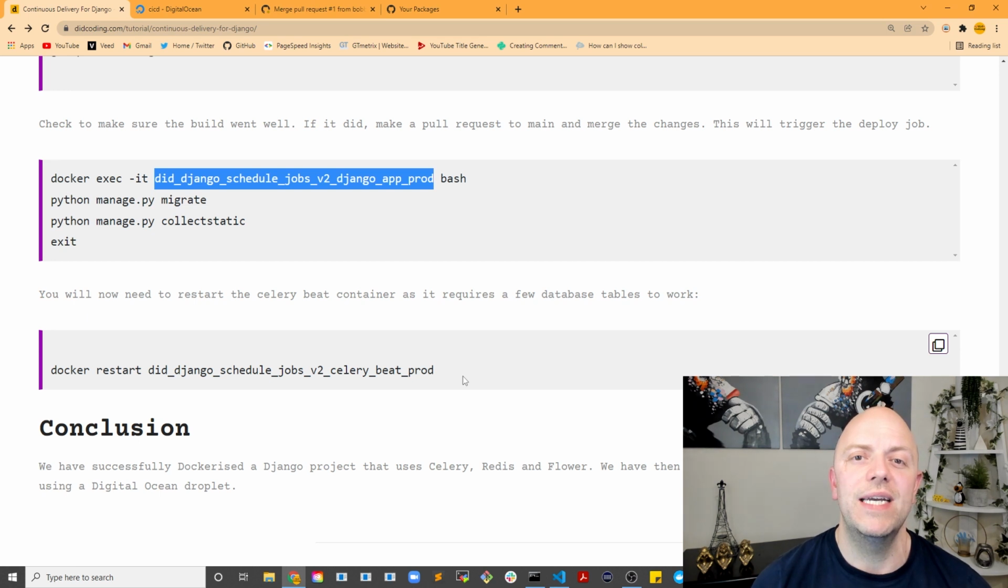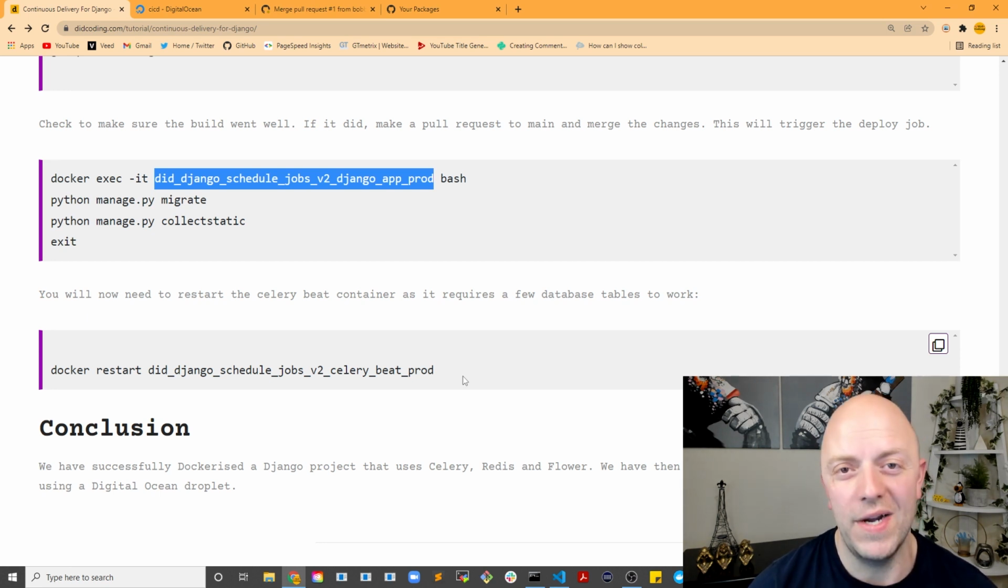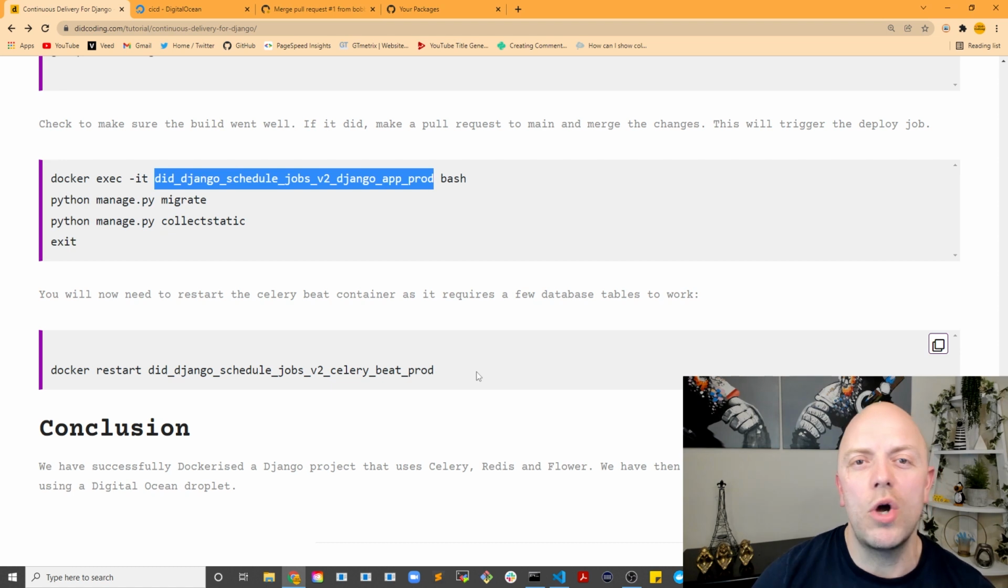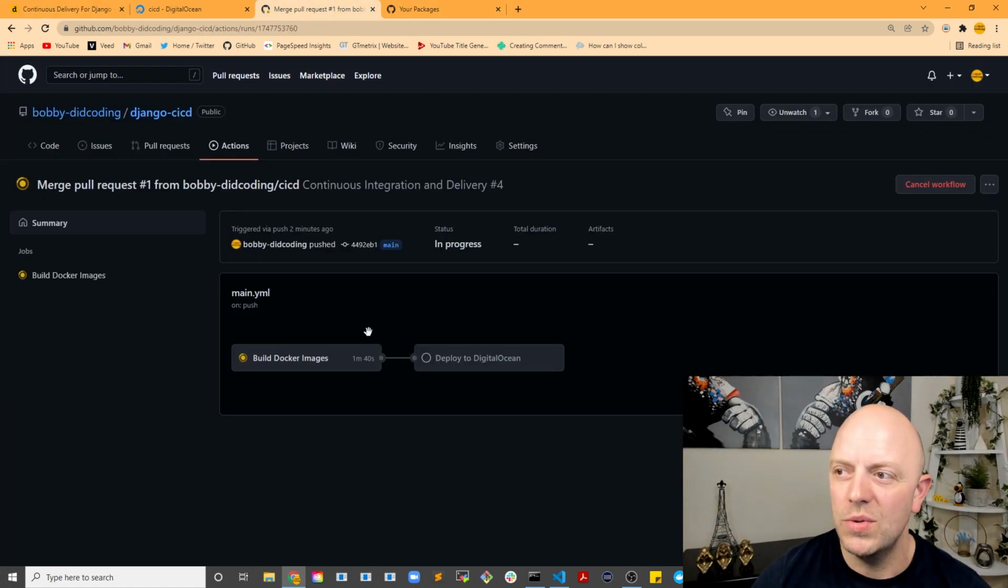We should then be able to visit didcoding.uk and see the website. We'll be able to see flower.didcoding.uk, and hopefully we'll see the worker and some of the tasks working. So let me stop waffling on, and hopefully we will go back into GitHub shortly and this will all be green. So I'll come back in a second.